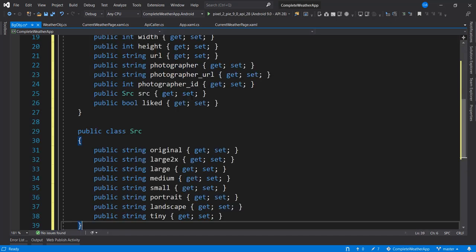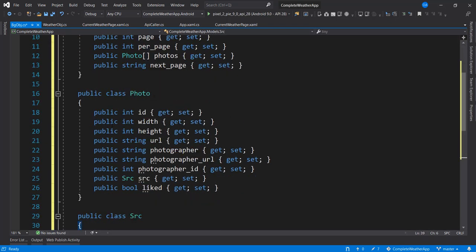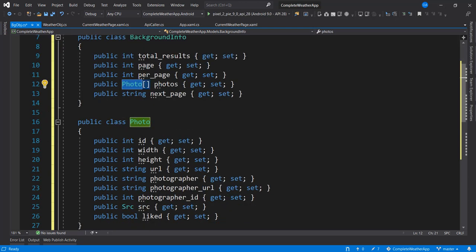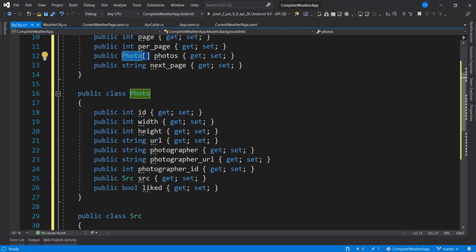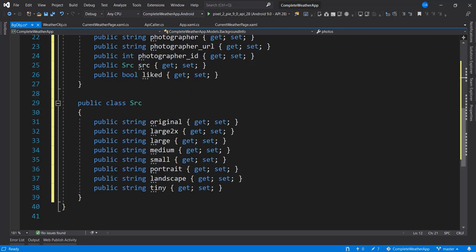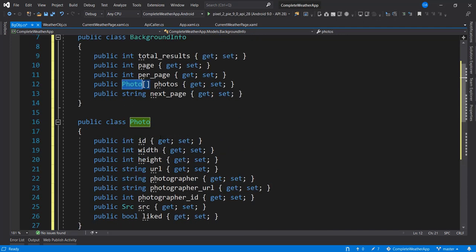So we have three different classes. You can see the relationship from this background info. We have an array of photos, and a photo also contains other information like width, height, the URL, the photographer, and the source. From the source, we have different sources: the original, large, 2x large, medium, small, portrait. Depending on the size that you want, you can get that from the source.